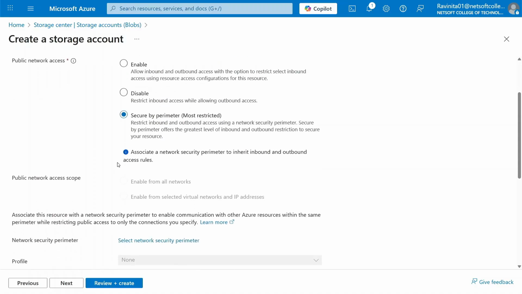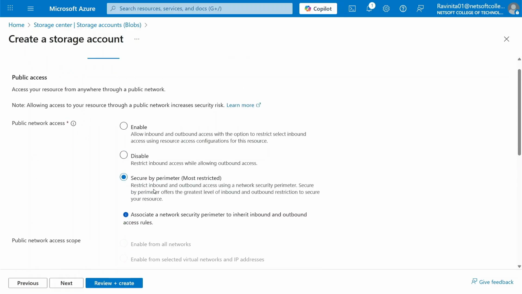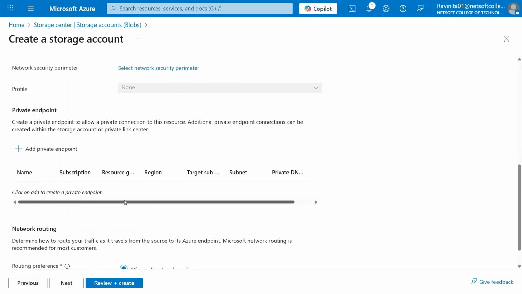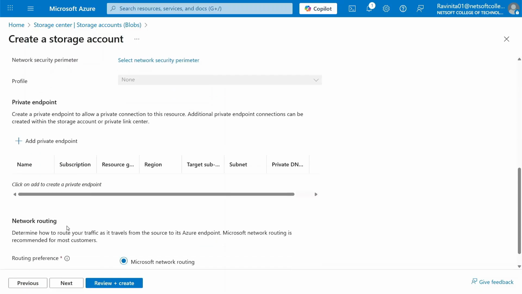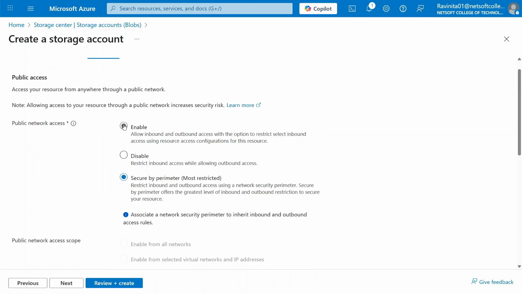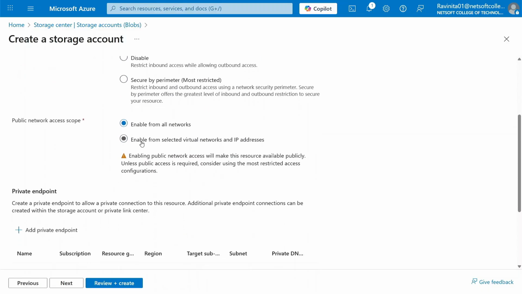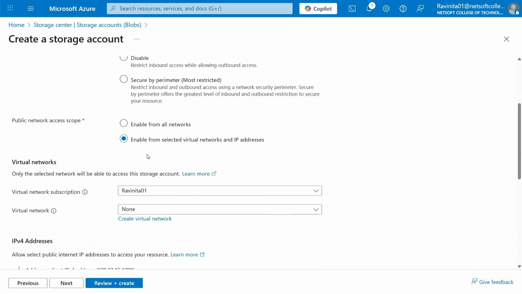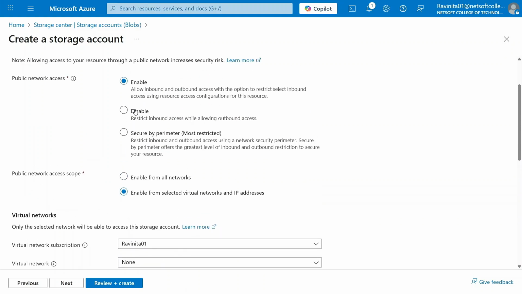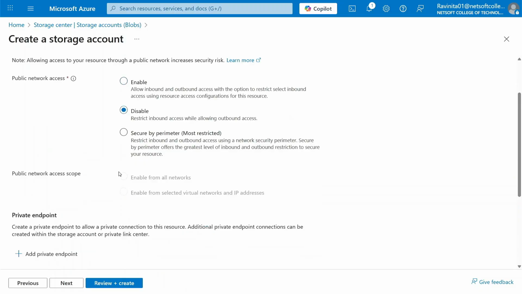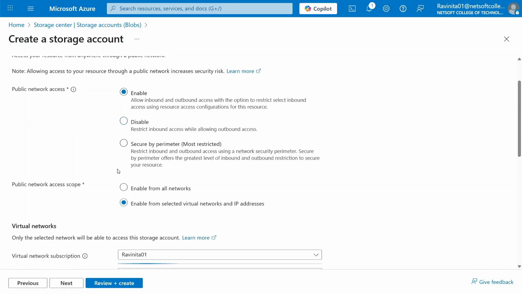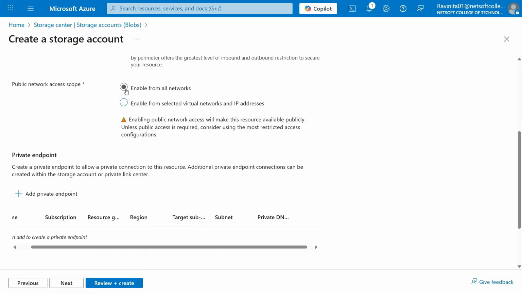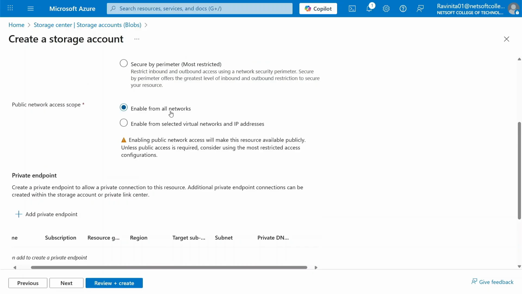Okay. Now, if you decide to create a service endpoint, then you will select this. And then you put your private endpoint connection here. You can create it. Or you can select enable and then select this to establish a service endpoint. Either you can just say disable and create a private endpoint, or enable it and create a service endpoint. But if you want it to be globally visible, enable from all networks then.